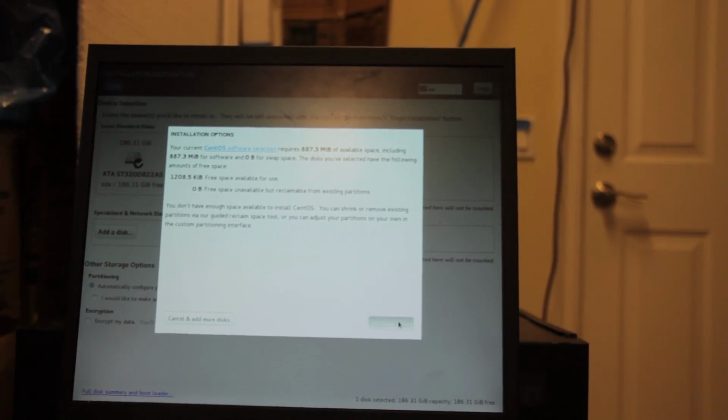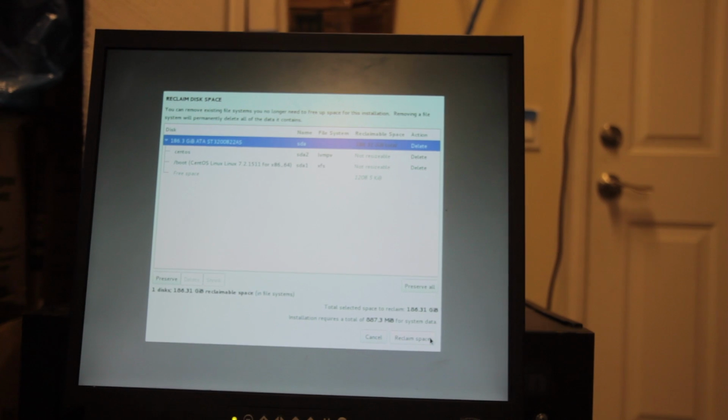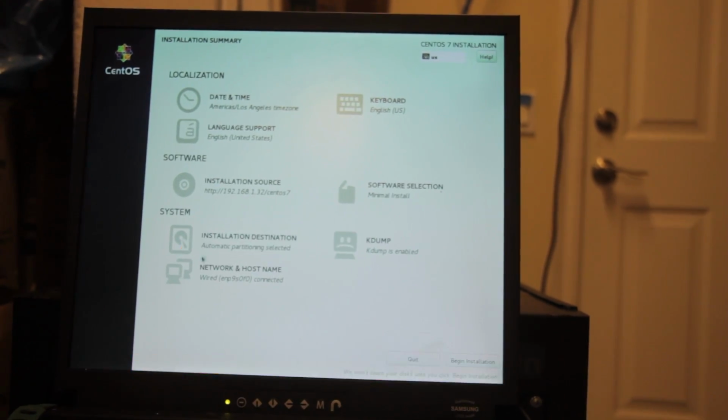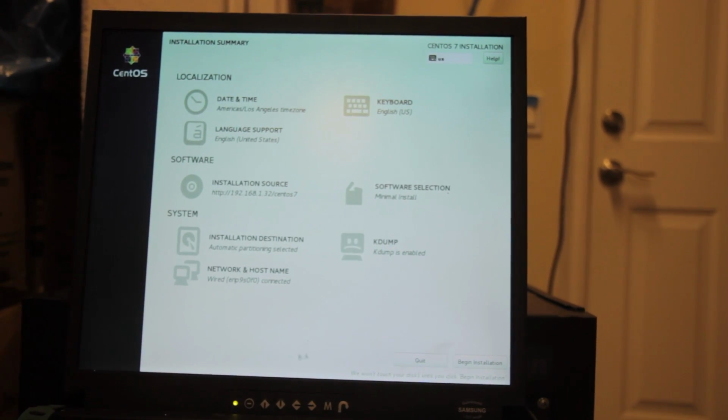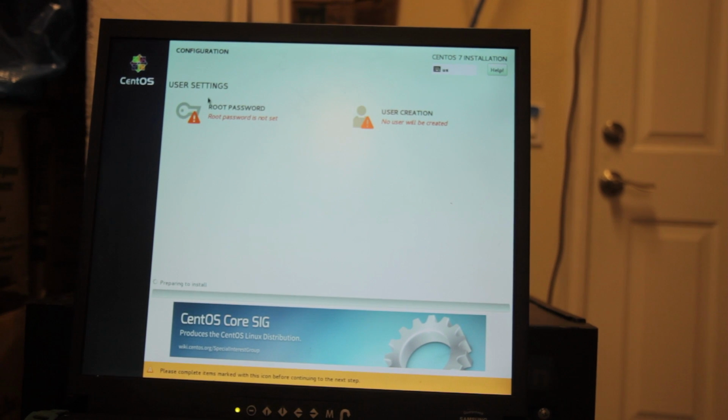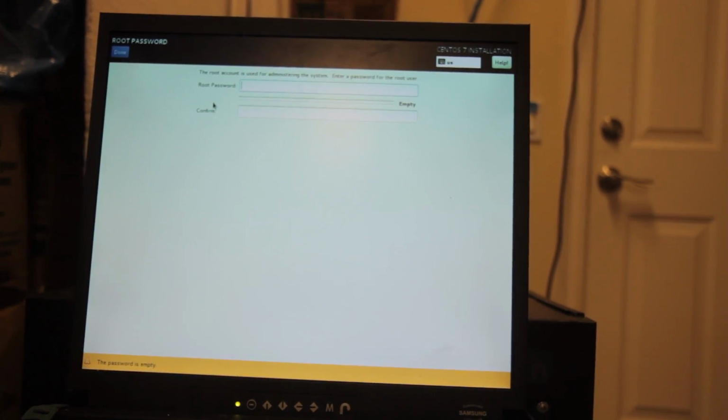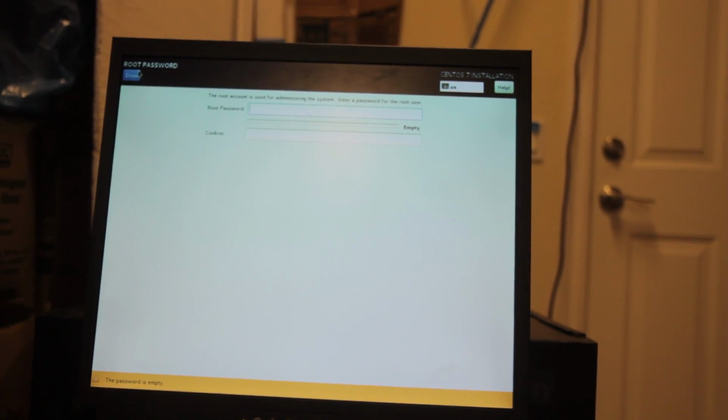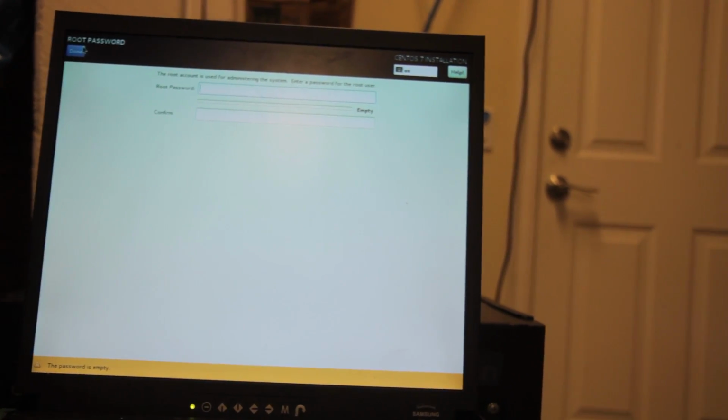It's going to tell us we have partitions on it. We can tell it to delete it if we don't care about the data. Everything else looks good. It's a minimal install, network set up properly. If you don't have the network, just turn it on. You also have to set a password for the root user. We don't need to set up another user right now, but you can if you'd like.